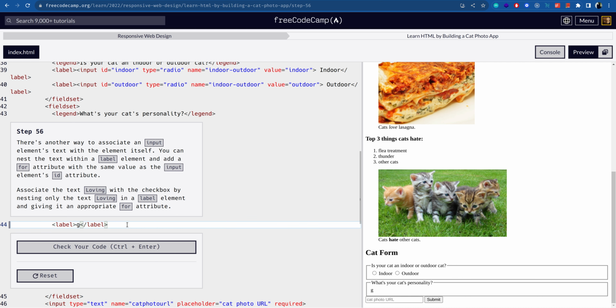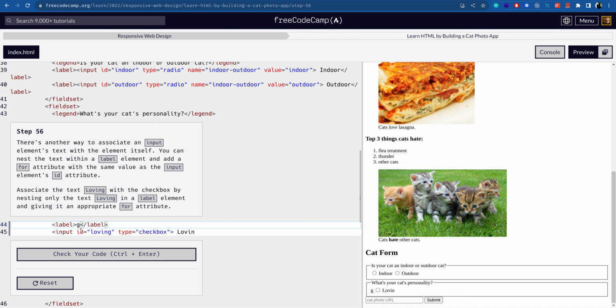We don't nest the input element inside the label. Rather, what we do is we put loving in here, and then we give it a for attribute, and in the value of the for attribute goes loving, the ID of the element that we want to associate this label with. So I think this should work now. Yeah, so now when I click loving, it is checking this input checkbox here. Let's just self close this tag here.